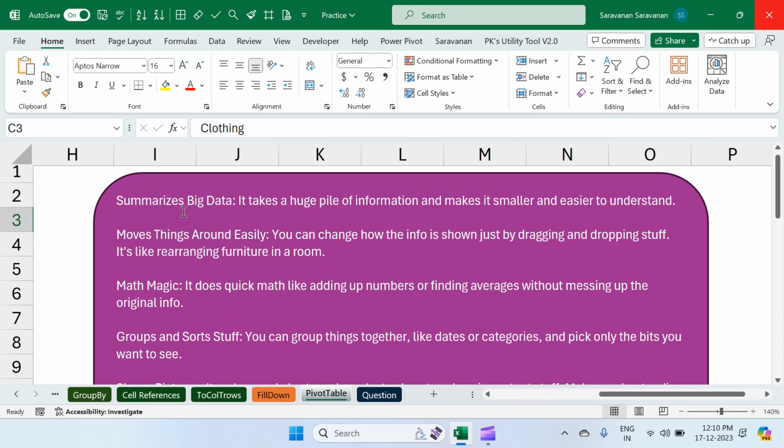Whenever we have small or simple data, it is easy to analyze. Suppose you have more than 1,000 or sometimes lakhs of data, it is very hard to analyze without using these tools. So here we can make use of summarizing the big data. It takes a huge pile of information and makes it smaller and easier to understand. This is how, with the help of the pivot table tool, we can make use of it.